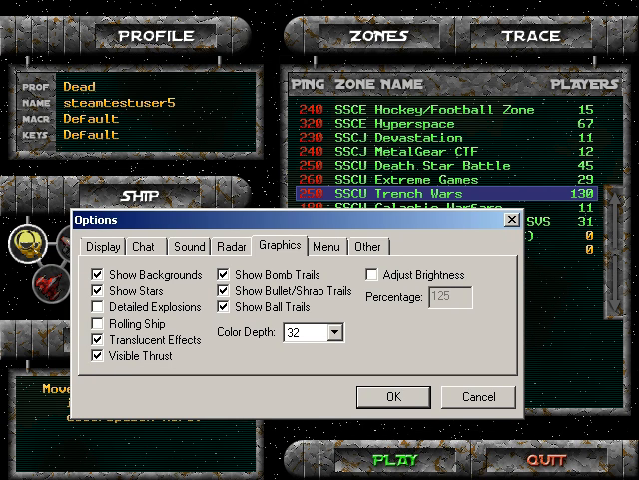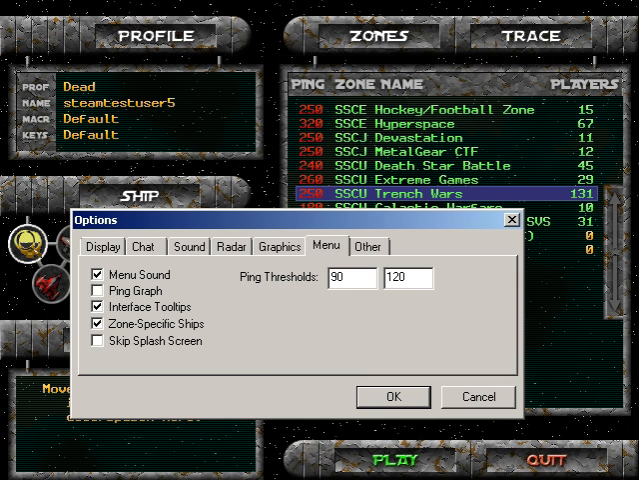Translucent effect, sure. Visible thrust, sure. These trails help you with firing. You can adjust the gamma if it's a little too dark. Generally keep the color depth 32. Menu sound, who cares? Beep, beep, beep when you click around.